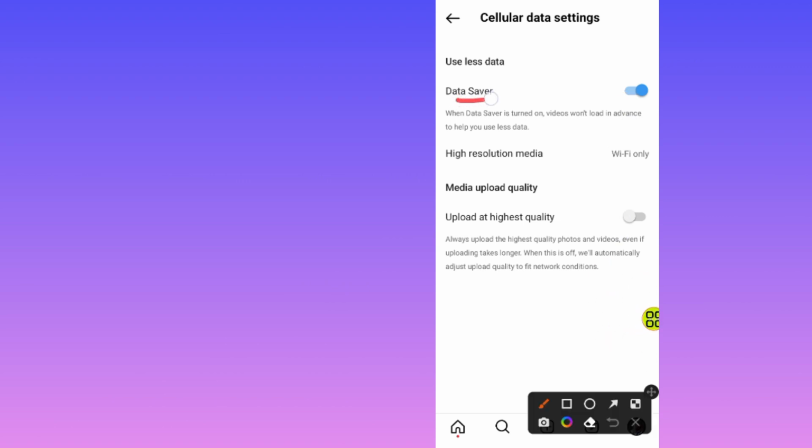As you can see now, Instagram says that when data saver is turned on, videos won't load in advance, which means the video will not load by itself until you tap on the video before it will just start playing. So that's it guys on how to stop autoplay video in Instagram.